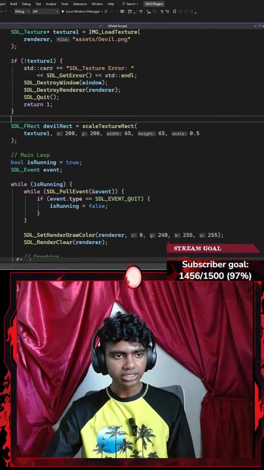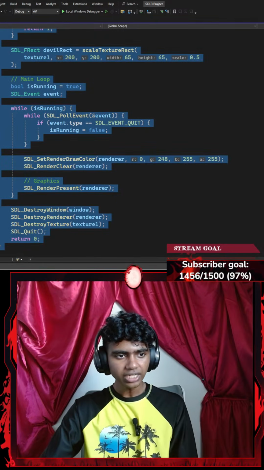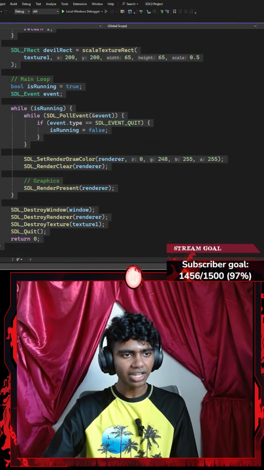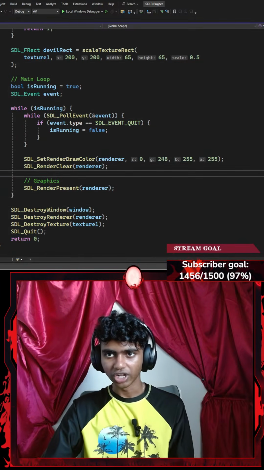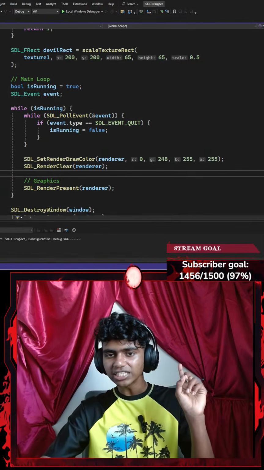Okay, that's it. So let's go ahead and copy that. Okay, that's it. Let's go with Control S to save the code. If I run the command, let's see what happens.